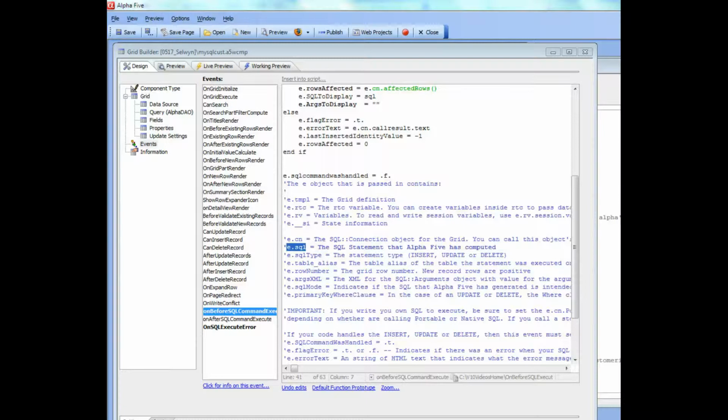In this video, we're continuing our discussion of the new onBeforeSQLCommandExecute event. So we've just discussed that e.sql is the SQL command that Alpha 5 has computed in order to perform the update, insert, or delete that is necessary. But at this point, this command has not yet been executed.